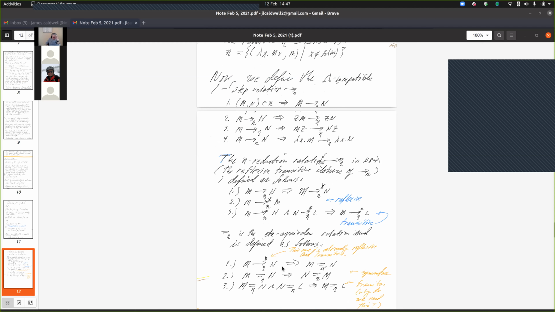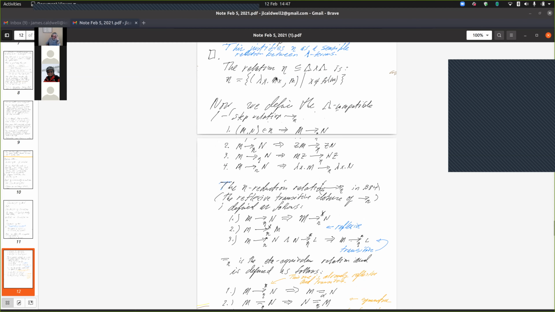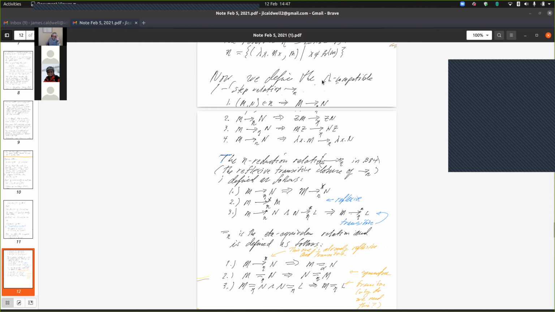And now I'm going through the 3 steps that are standard in Barendregt for doing this. Instead of doing that k step relation, he defines the lambda compatible one-step relation as follows. He says, look, if m n is in this eta relation, then we'll say that m arrow, with a little eta under there, goes to n. And if m goes to n by eta, then you can plug any term z, apply z to m, and that goes to z applied to n. And if m goes to n under eta reduction, then you can plug any term on the right, and you can wrap lambdas around anything if you want to, as long as it's got the same variable, x.